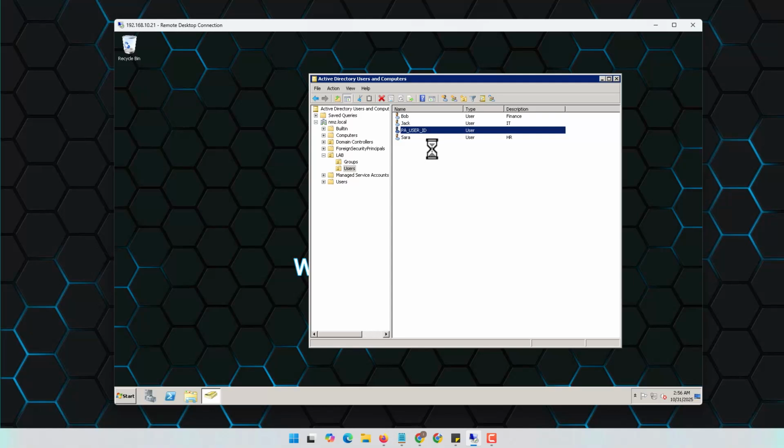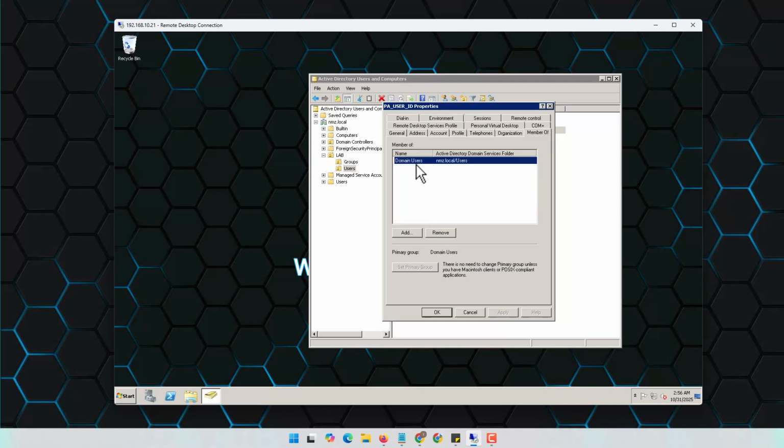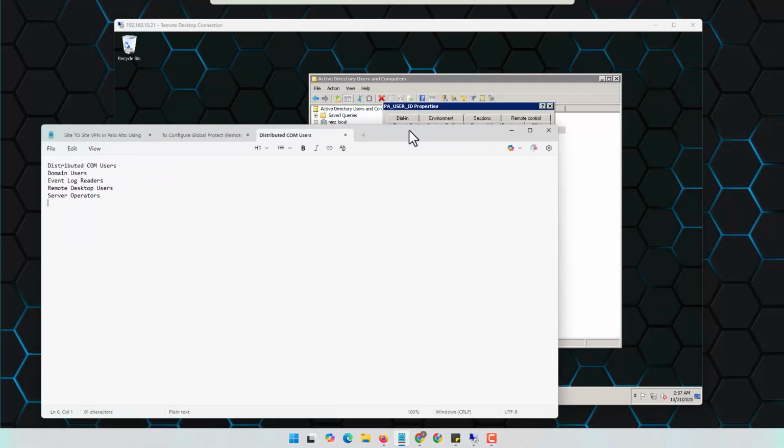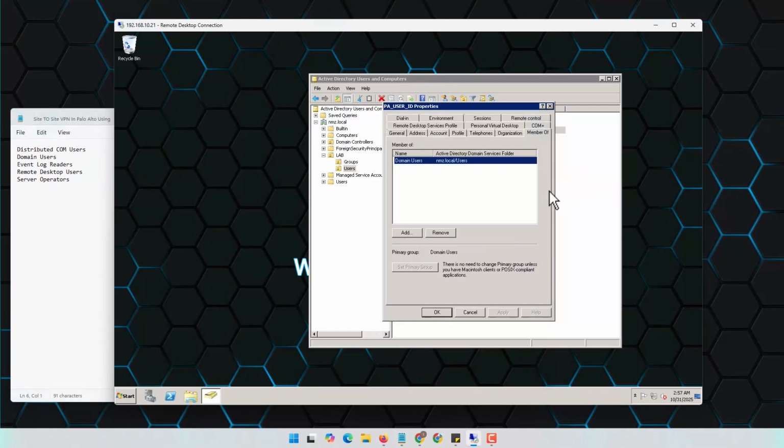Let's double click on that. This user needs special rights here, and by default it is a member of domain users. Actually if you create a user, by default it will be a member of domain users, but we need to include it in these groups also: distributed COM users group, domain users, event log readers, remote desktop users, and server operators. Let's add these groups here in the member of list.